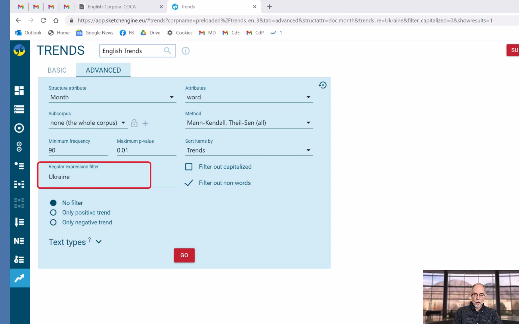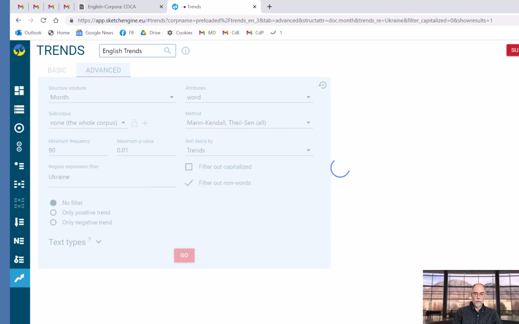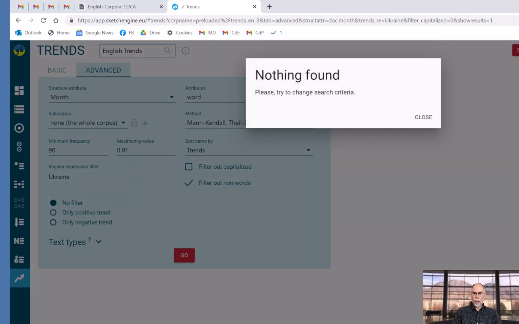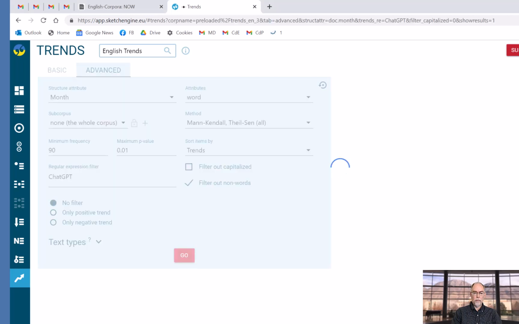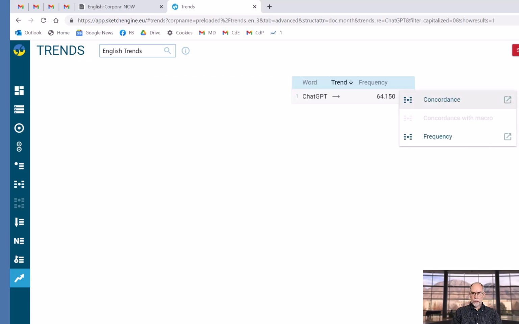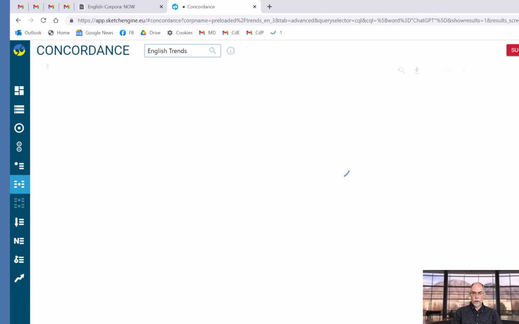So for example, here we're searching for Ukraine, and this is what we see for most searches in the English Trends corpus. But sometimes we do get lucky, such as with ChatGPT. And so in this case, we can see the frequency by month.